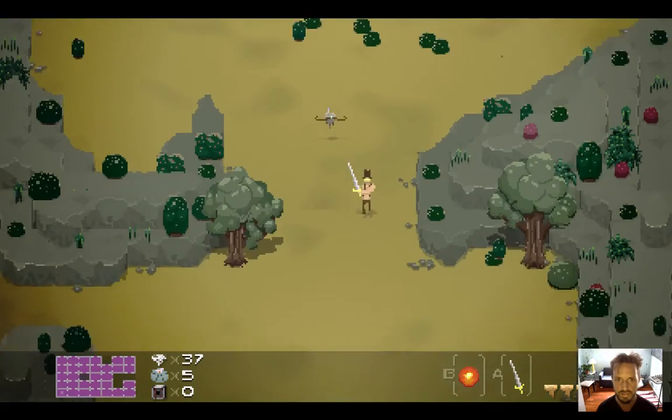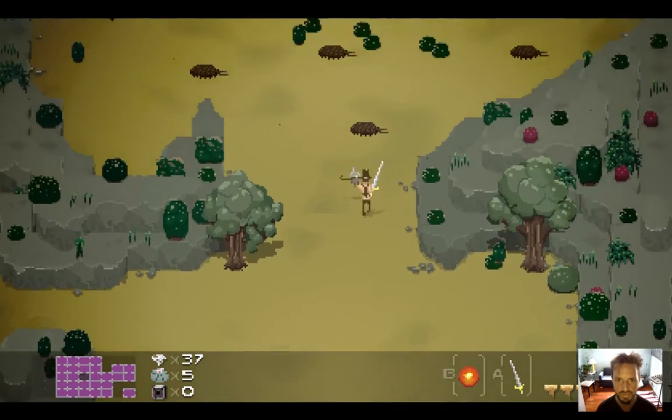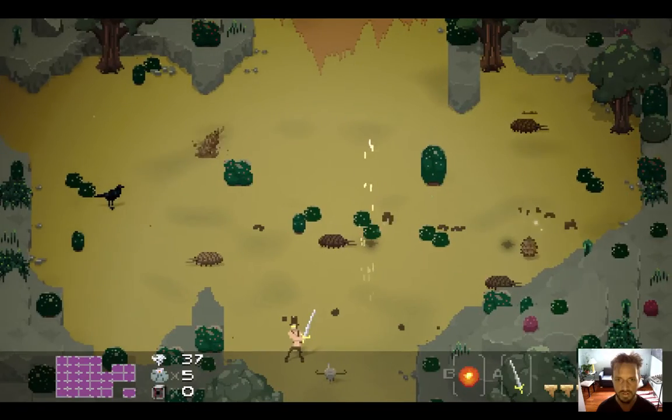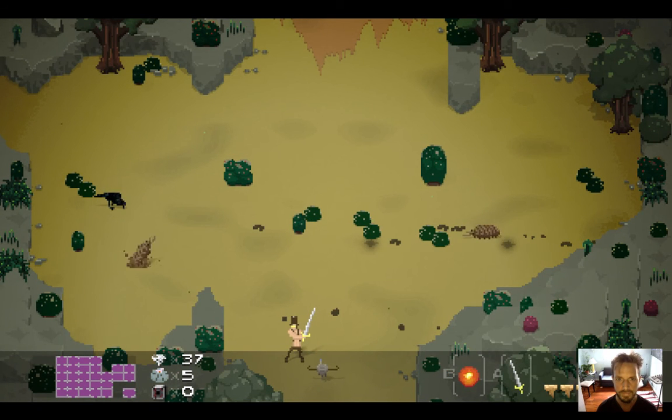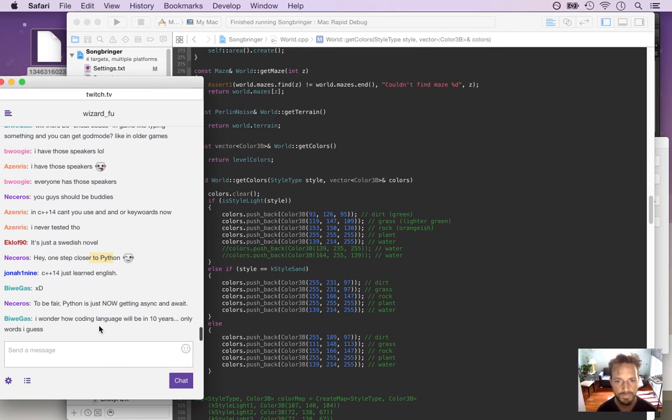Okay, so that looks a little better, but it's still not sandy enough. Then it has bushes and stuff. We don't want bushes. Let's go for a little more sandy.